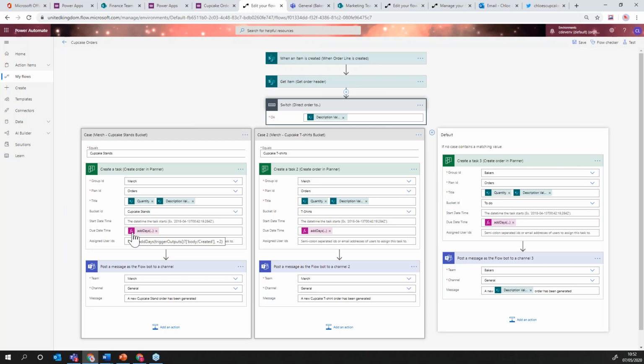So I've said if it's a cupcake stand, the due date is going to be 2 days from when this order was raised. If it's a t-shirt, I think we're giving it 3 days. And if it's a cupcake, we're only giving it 1 day because we want those cupcake orders to go through nice and quickly. So just think of how you can maybe use these sorts of calculations to help manage how you time things and how you want things to get processed.